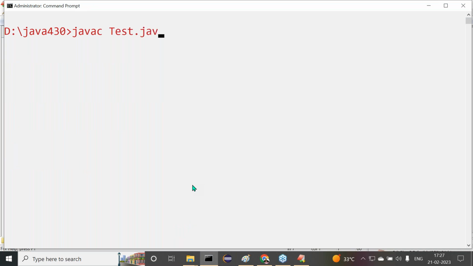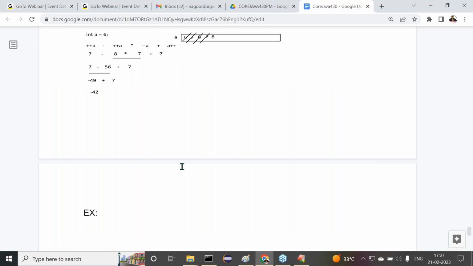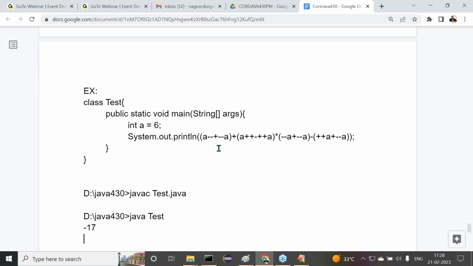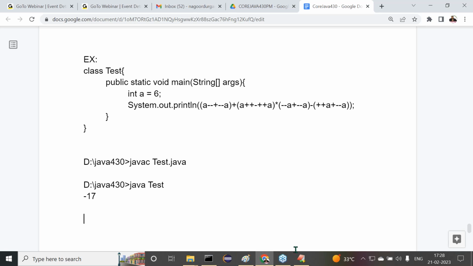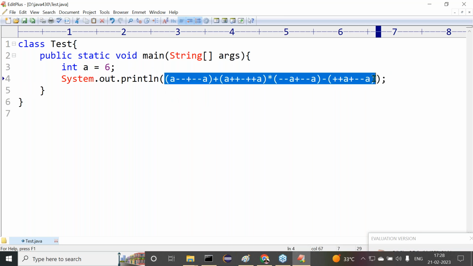javac Tester.java. Compiled successfully. java Tester. What's the value we are getting? Minus 17. Minus 17 is the right output. Right, sir. Then the output value is minus 17. Okay. Now, how is this output generated here? A value is 6 that we have taken.